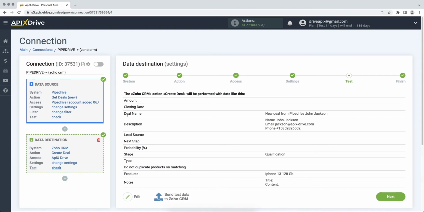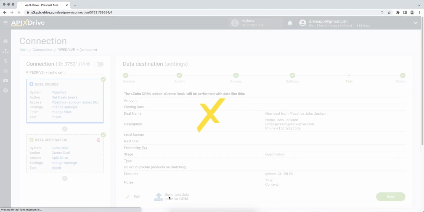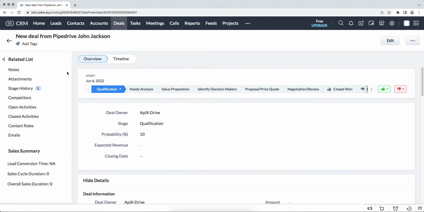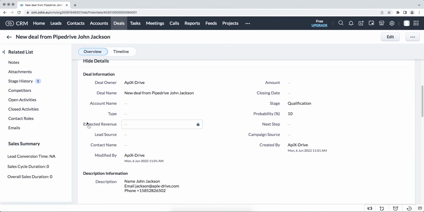At this stage, we see the test data that will be sent to Zoho CRM. In order to check the correctness of the settings, click Send Test Data to Zoho CRM. If everything suits you, we return to the ApiX-Drive service and continue the configuration.